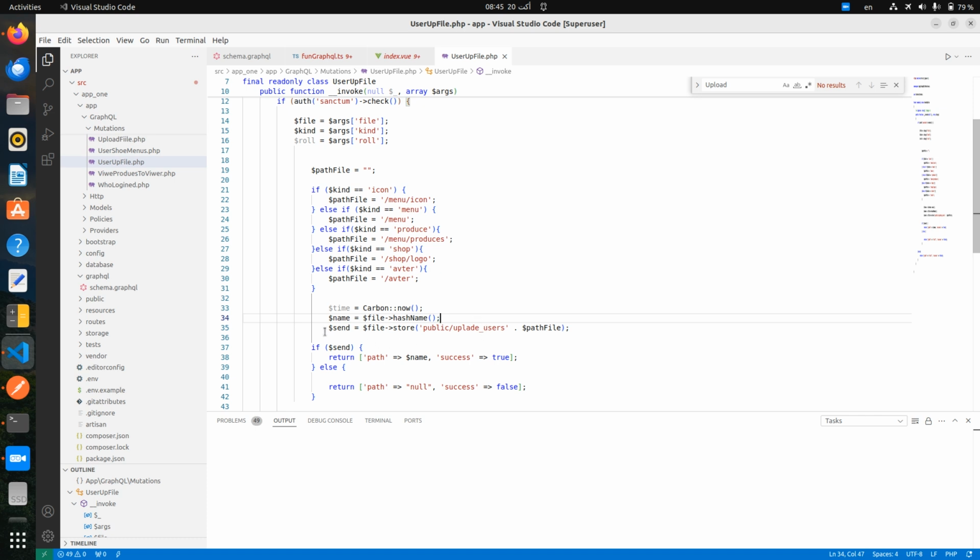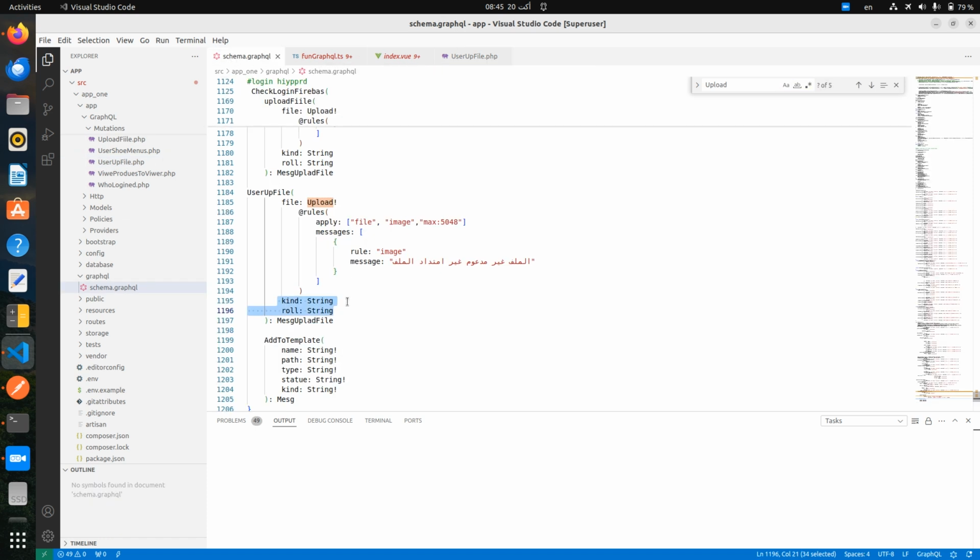So what is happening is we store the file when it comes from the post request. When I finish sending, I check if it sent well, and I return the name I created and successful true, or this is a message after sending. That's what happens.